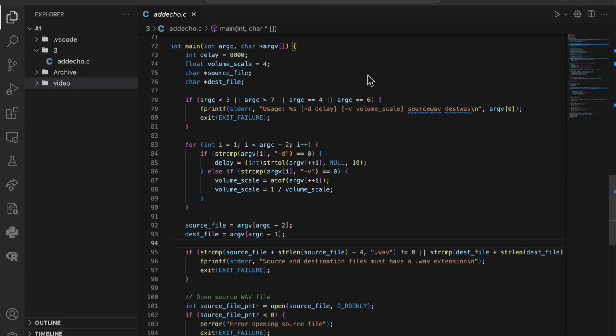Let's go through the main function. First, we initialize the volume delay and the volume scale with default values 8000 and 4 respectively. We then check the number of command line arguments. If we receive an unexpected number of arguments, we print an error and terminate the code.